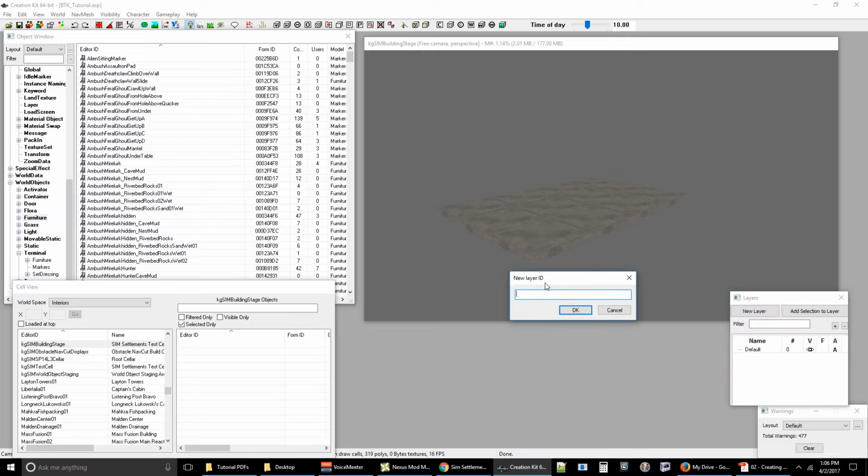But luckily, it's actually still there. We just type in the same name. So we're going to type in editor helpers. It actually doesn't matter. You're free to name this whatever you like. But that's what we're going to be putting in there, these helpers to make building SimSettlements objects easier.